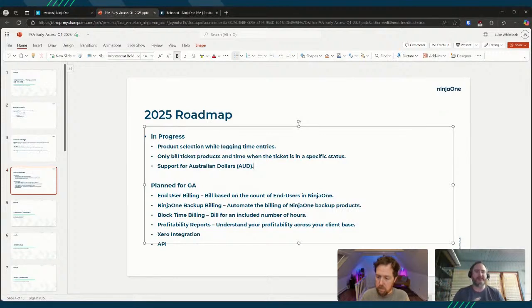Introducing block time billing, so being able to say how much time should be included in a contract. Like every month you get 3 hours included, or you buy a block of 3 hours and then we have to renew that. Doing the profitability reports, so making sure you can understand, am I losing money on a customer with the amount of time we're spending supporting them, not just on how much the products and things you sell to them cost. Then do that Xero integration I mentioned and add a public API.